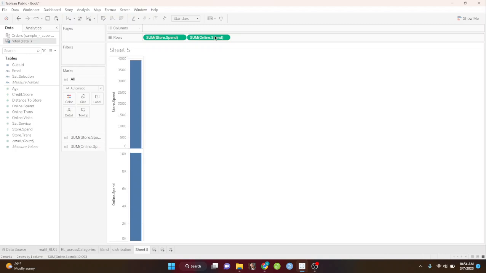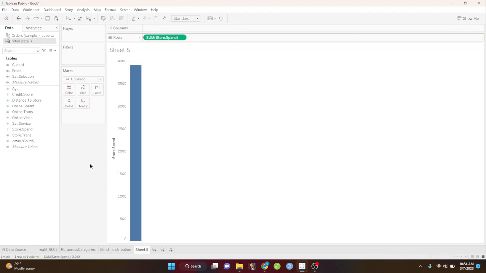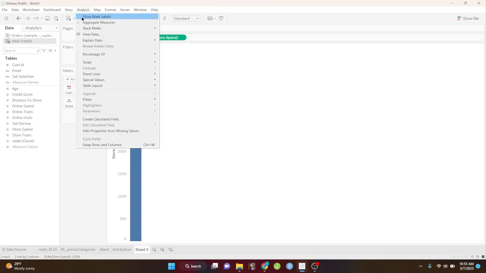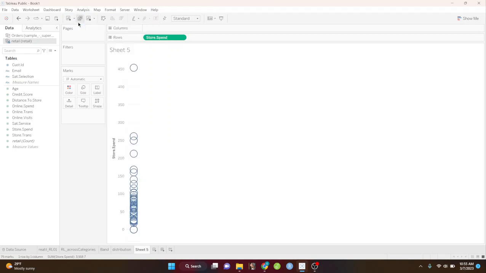Now let's use only one for the time being. When you use this in a row, as we already know, you get an aggregate value here. If you hit the label, you can see this is the aggregate value of this store spend. I'm going to get rid of that, because I want to see a different way to use this as a box plot. So I'm going to go to analysis and deselect aggregate measures. Now I see it has given me the starting point to develop a box plot.